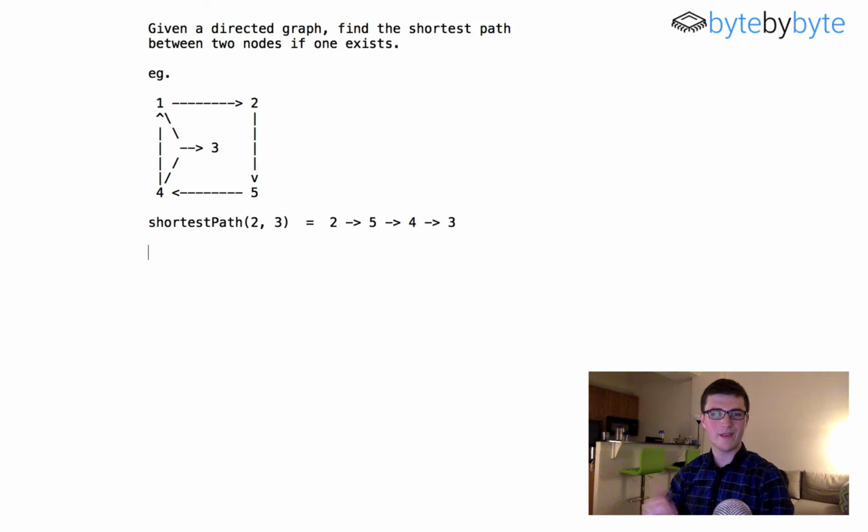What's up, everyone? Today we're going to do a cool problem where we're going to try and find the shortest path between two nodes in an acyclic graph. So let's look at this example that we have here. It's maybe a little hard to see, but basically these nodes: 1 points to 2, 2 points to 5, 5 points to 4, 4 points to 1, and both 1 and 4 point to 3.